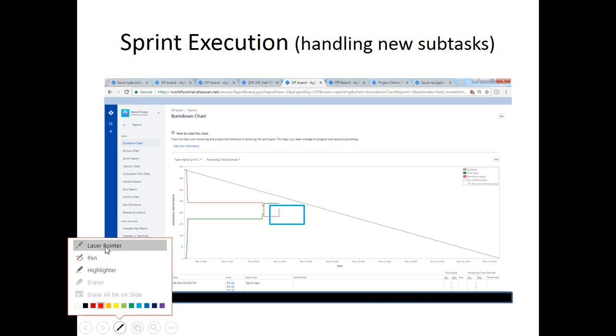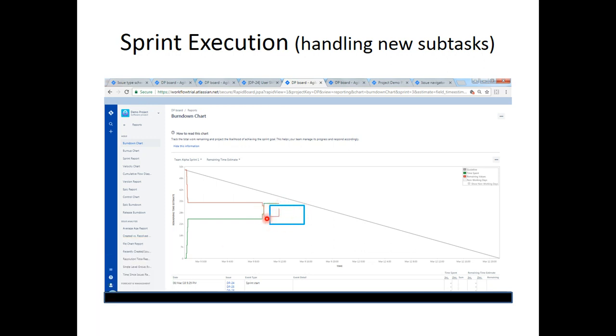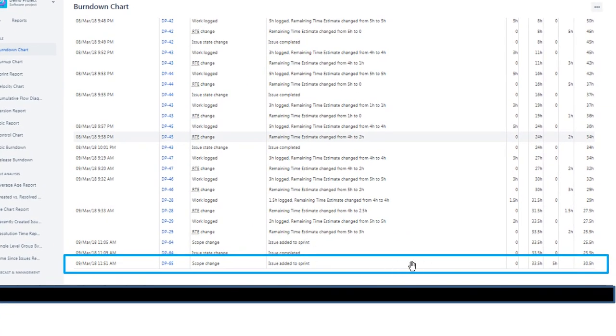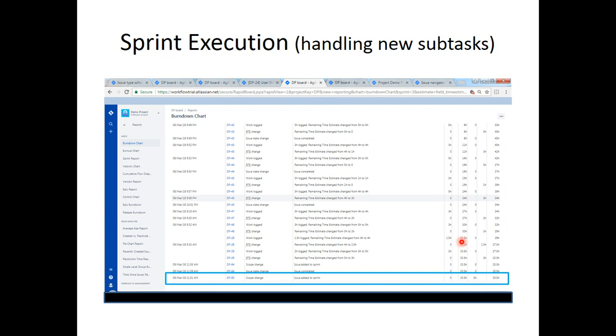Let me change my pointer. Hence, you see this vertical spike upwards in the burn down chart. The same is reflected here as scope change. I required 5 hours to do this additional development work. That is what I've given over here, due to which we just saw a red vertical line going upwards in the burn down chart.